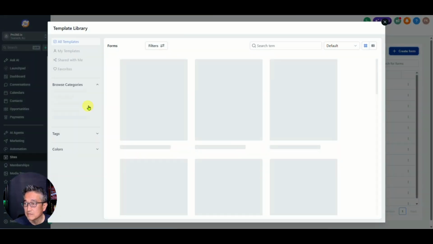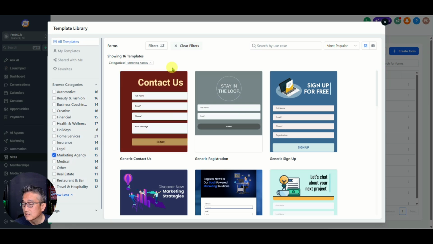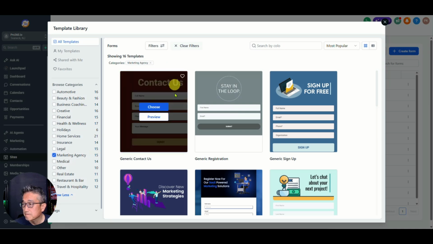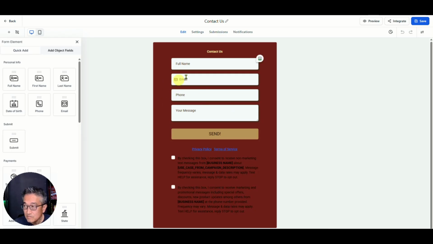Let's try one more time. Let's see if we can find something more simple. Let's try again. Here's a generic one. Let's choose this one. You could always change the color, right? I didn't like that color. I think that's why I didn't choose that one before, because the color looked kind of odd. Yeah, so here. All right, so contact us.